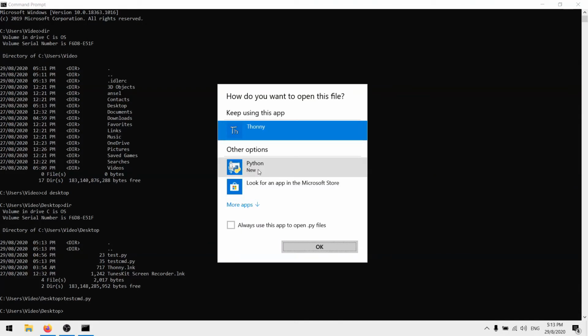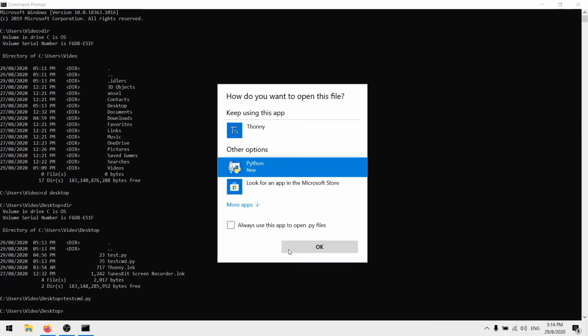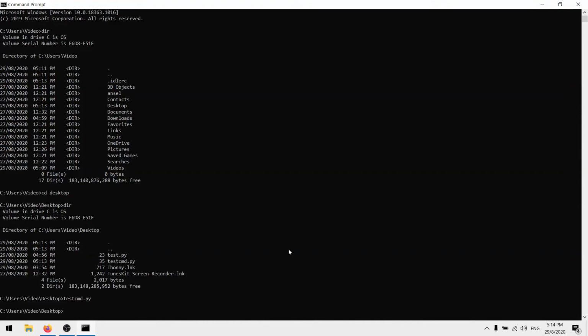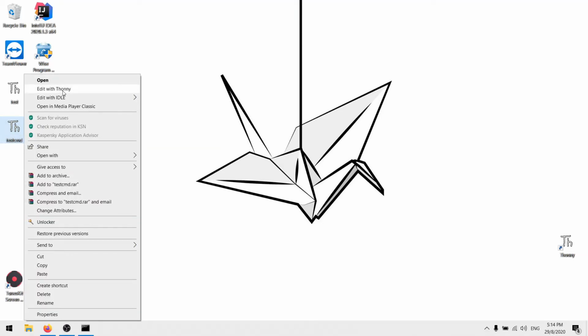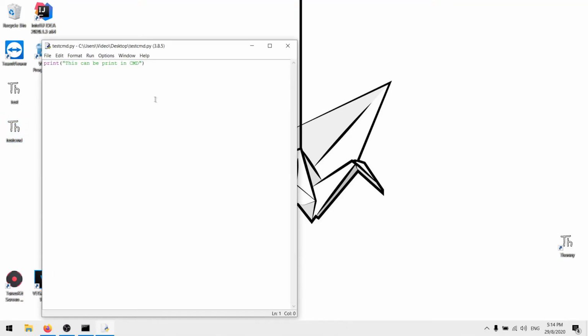Since .py files are actually affiliated with Tony, just go for other options, Python, and press OK. Is it happening? Wait. See, test cmd.py, it prints out this can be print in cmd. It's the same thing like what we wrote inside test cmd.py.